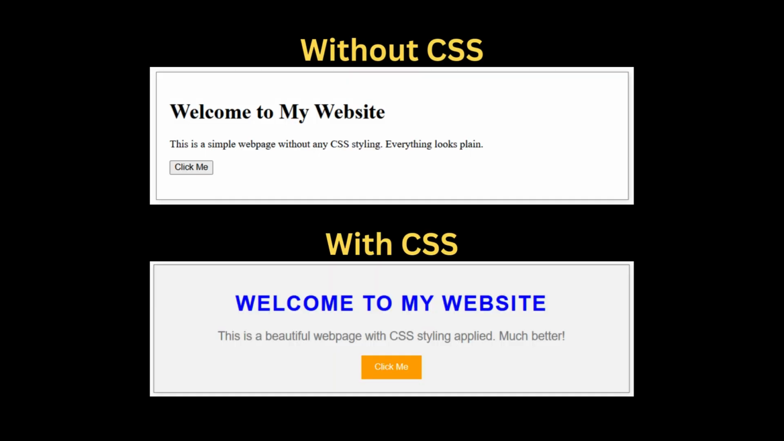Whether you're a beginner or just need a refresher, this video will cover everything you need to know about CSS with live examples and outputs. By the end, you'll be able to style your own web pages.